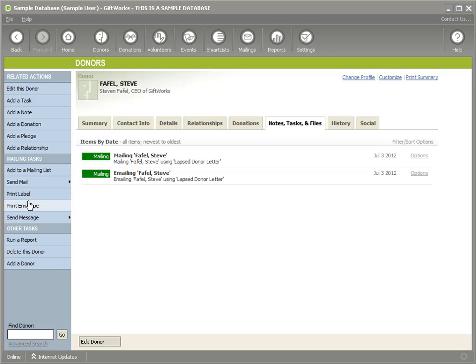You can also, right from here, print a label or print an envelope. So if I want to just print a label for Steve real quick. We did include some other things under the send mailing. So you can say send mail about this donor's donations or about this donor's pledges. So if you wanted to send them perhaps another thank you letter about their donations that have been sent, or about the pledges, you can come in here and very quickly send a letter that's appropriate, or email that's appropriate for this donor.